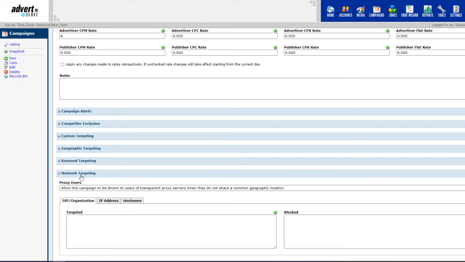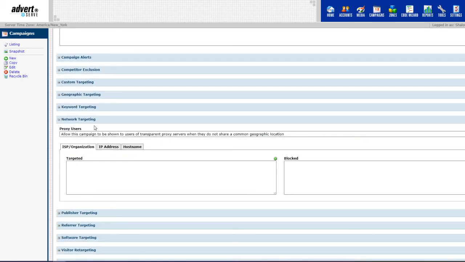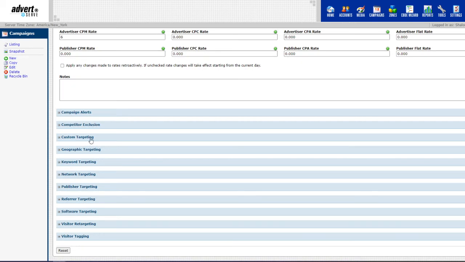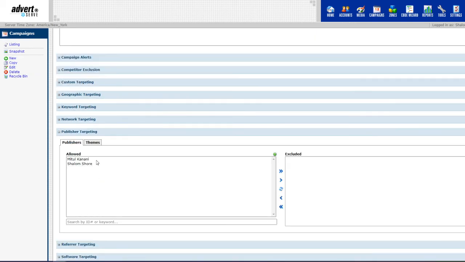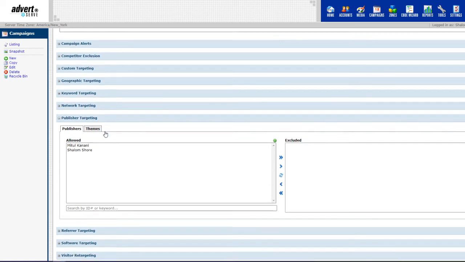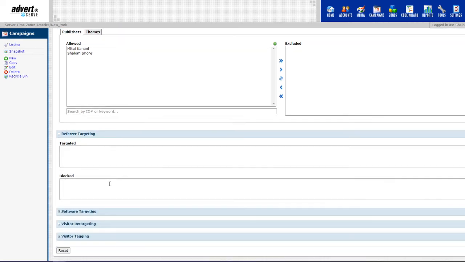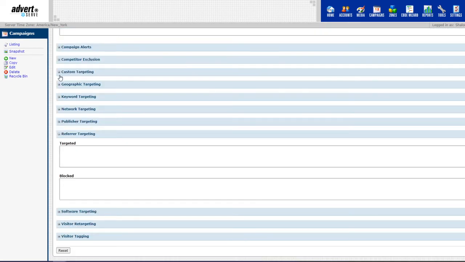Network targeting allows you to target by IP addresses to focus on certain areas. Publisher targeting is for networks. If you have a network of multiple websites and you want this campaign to only run on certain ones or not on others, then you can exclude or include certain publishers. Referrer is telling you who you're going to track, who is actually bringing the client in, where the client is actually coming from.